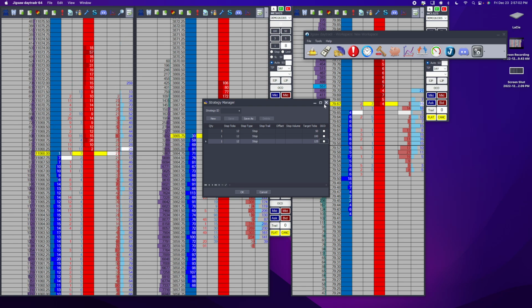But yeah, this allows you to enter quantities, the amount of contracts. Stop ticks is the number of ticks you want your stop loss to be. Stop type, leave this at stop. Don't leave it at stop limit, because if you leave it at stop limit, sometimes you won't get filled, and you can lose more than you intended to. And then target ticks is just the amount of take profit that you want the strategy to have.